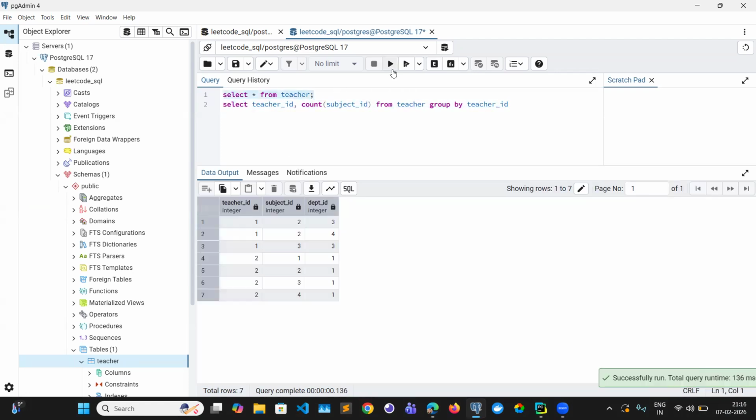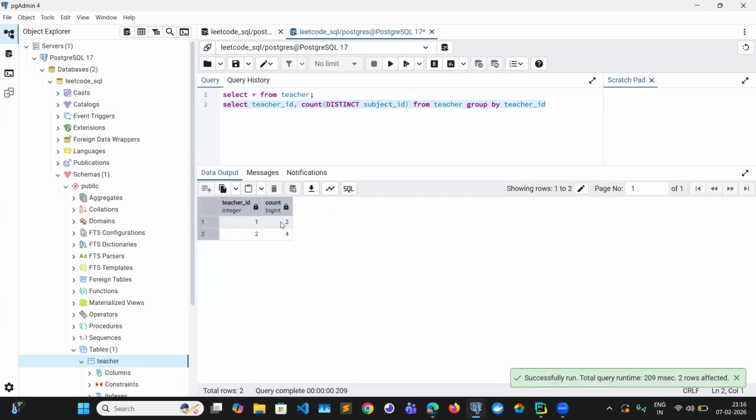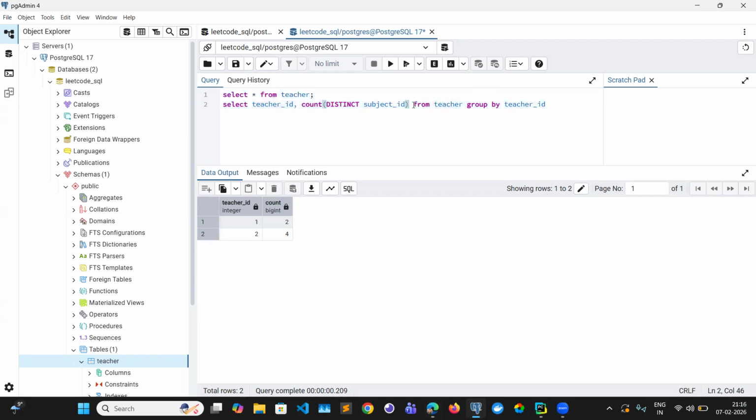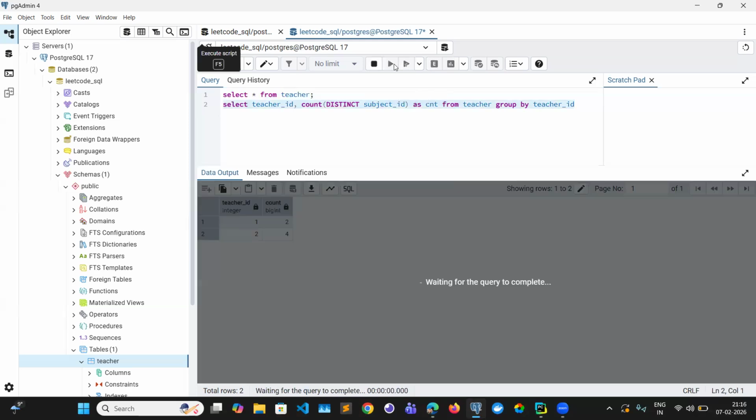But we need to calculate the unique subjects. Teacher ID 1 teaches just two subjects, subject 2 and subject 3. So we need to count unique subjects, and for that we use the distinct keyword. Let's try that. Now teacher ID 1 teaches two subjects and teacher ID 2 teaches four subjects, which looks okay. The column name should be CNT, so we can give an alias, as CNT. Let's rerun it.